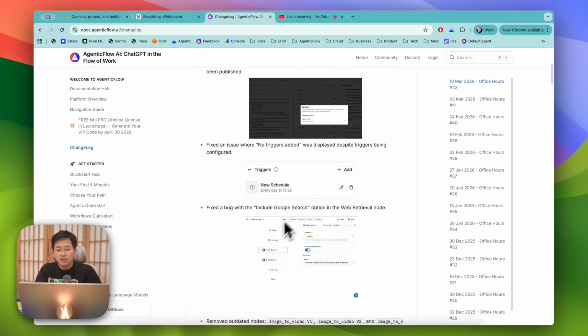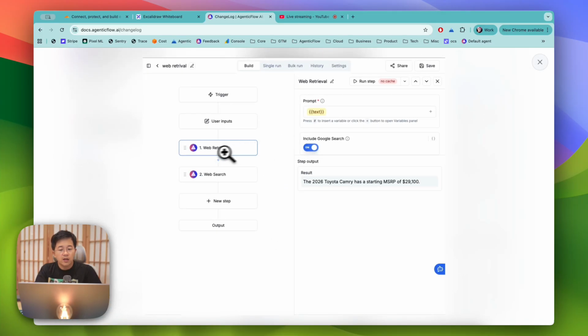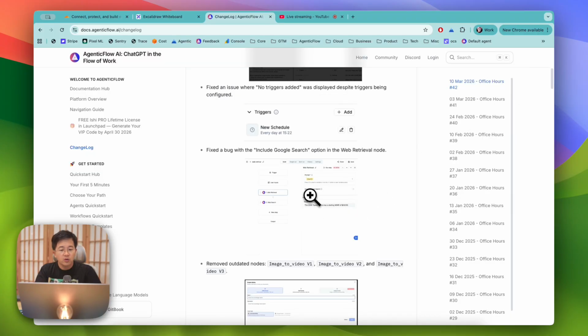Okay, the third one that we also talk about is the web retrieval node. Before, when you were creating web retrieval and turned on the include Google Search option in this area, it would show you an error. We noticed this issue, identified it, and fixed it. So right now it should work normally, and you can turn it on.